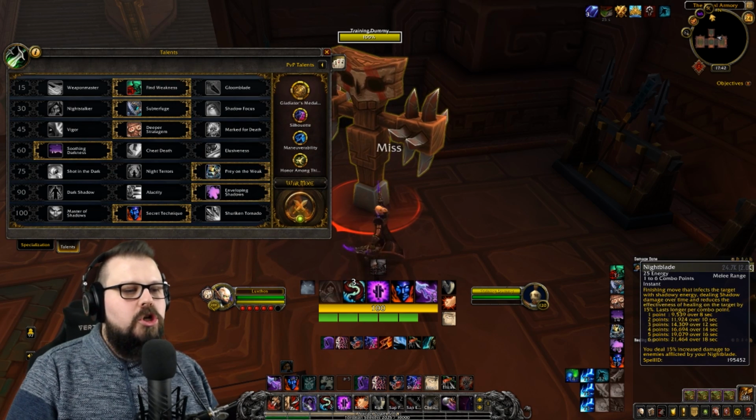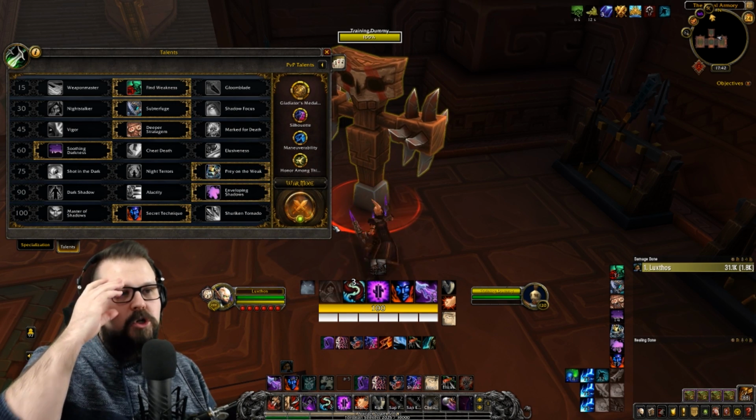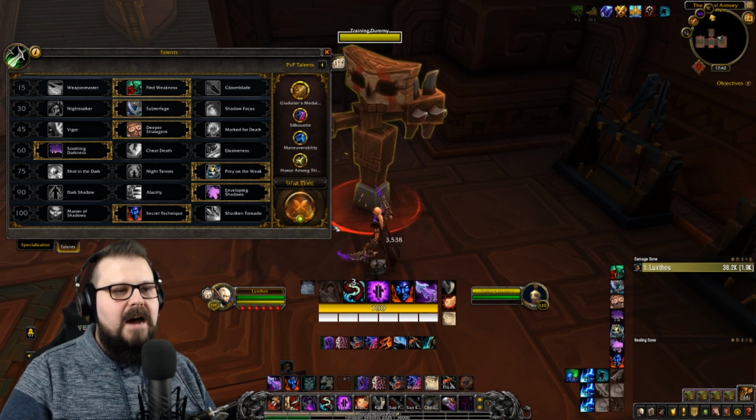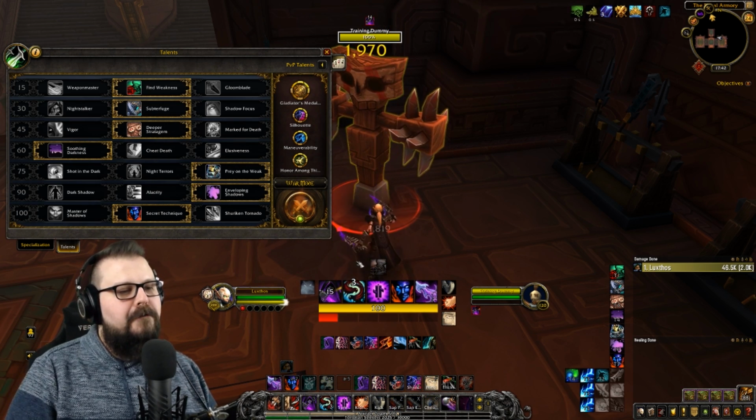So right now we're showing Nightblade, of course, which is going to react the same way that Rupture or Garrote works. So it's going to fade out if it's not present, and then it's going to let you know when it's in pandemic range. Fairly straightforward.